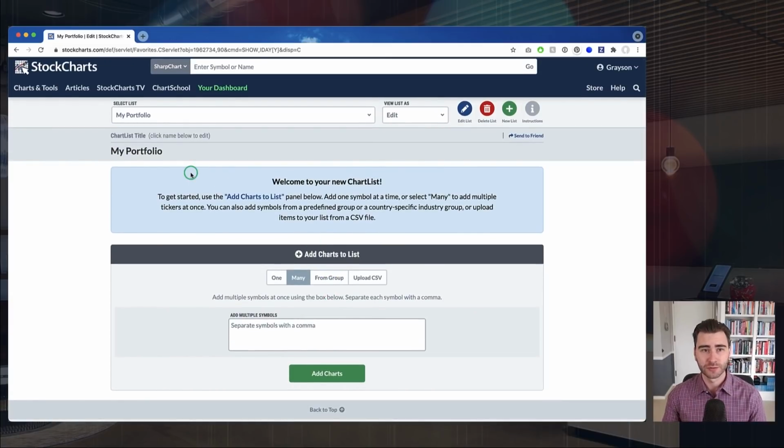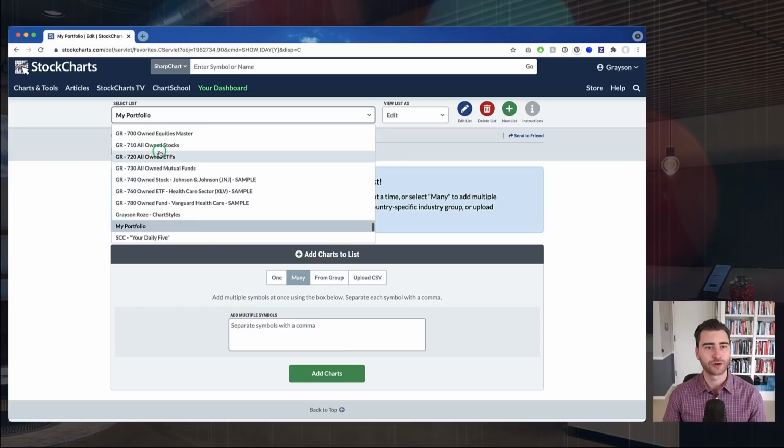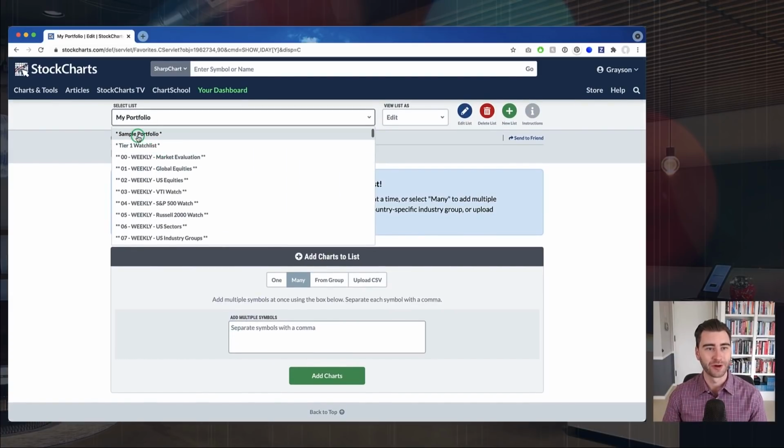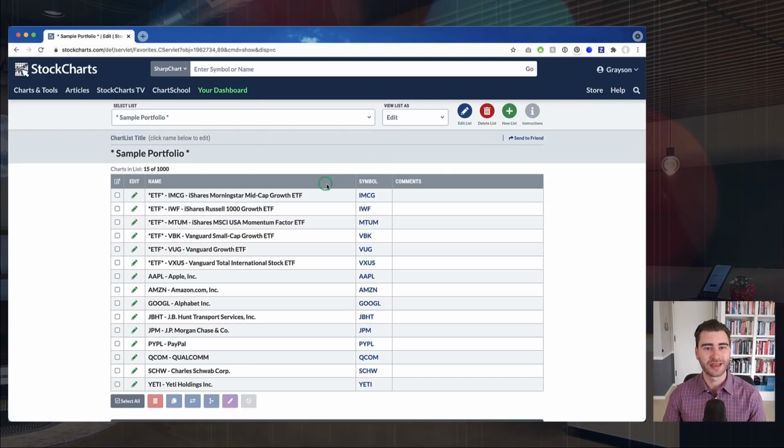Now, to save us a little bit of time, I've actually cheated here and I've created a sample list for us. I got a ton of chart lists in my account, by the way. You can see me scrolling through that list. Up at the top though, I've got this sample portfolio list that I've created.